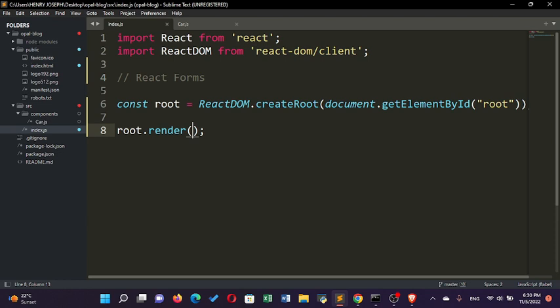So now in this tutorial I'm going to talk about React forms. Now if you worked with HTML before, you know what a form is. A form is just an element which allows the user to enter information. The user enters information, you can process that information. That's what a form is. So you can add forms in React also.